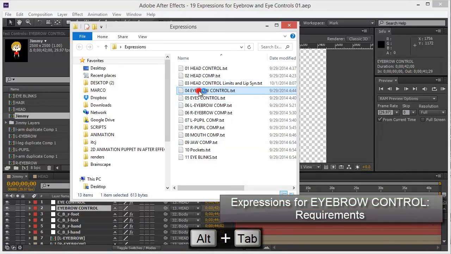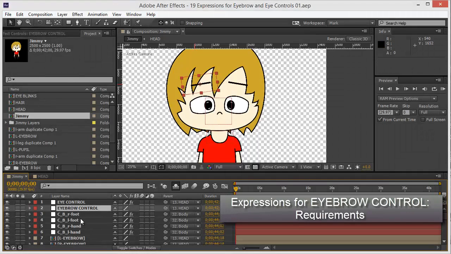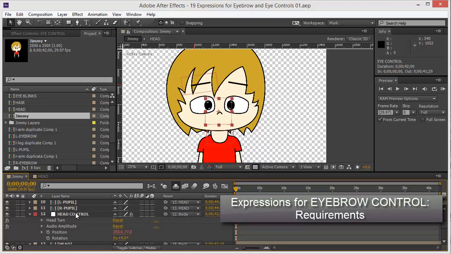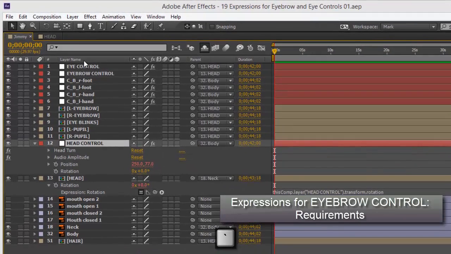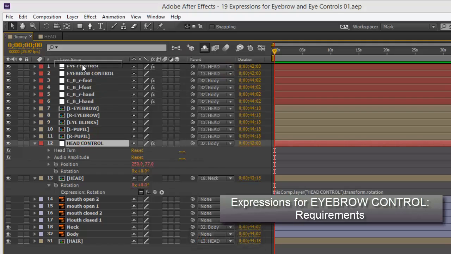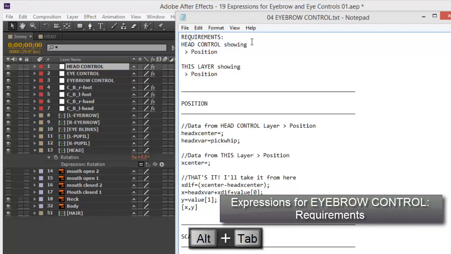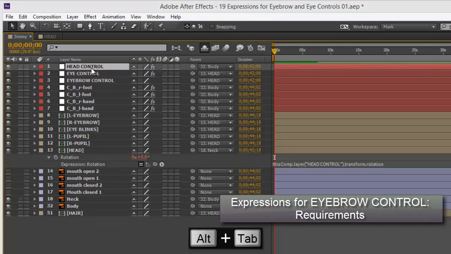Okay, let's open that file. And these are the requirements. I need the head control showing its position. Preferably, let's do head control there. I'm going to put these layers together because I need the head control and this layer. So let's bring this up here. Let's collapse that, and I only want to show its position.